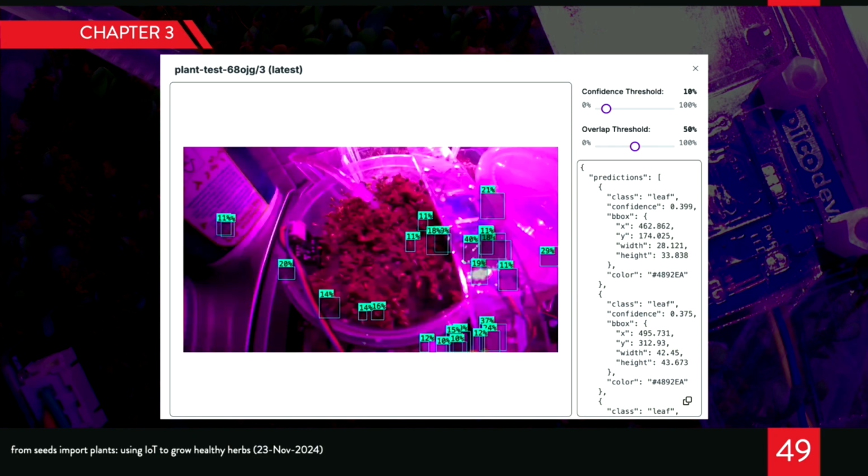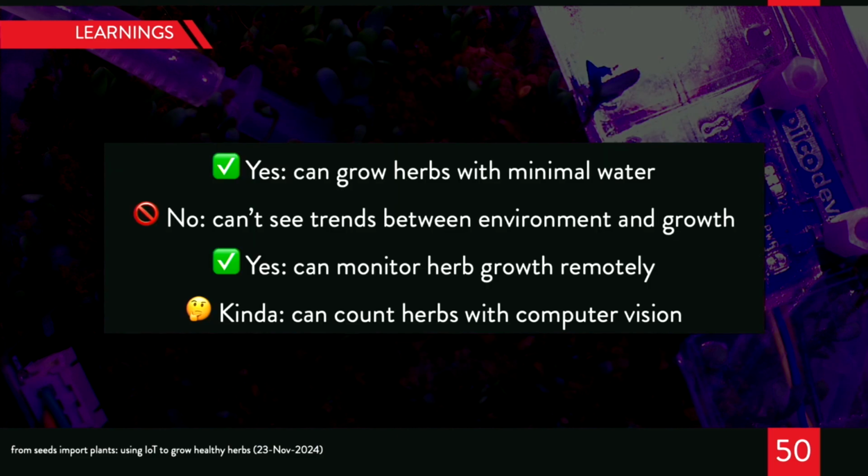So to come back to what I've learned: I was able to grow herbs with a minimal amount of water. No, I wasn't able to really see any trends just by looking at it. Yes, I could monitor my growth remotely. I can kind of count herbs with computer vision. So far it worked out. And just to talk about where we go from here.